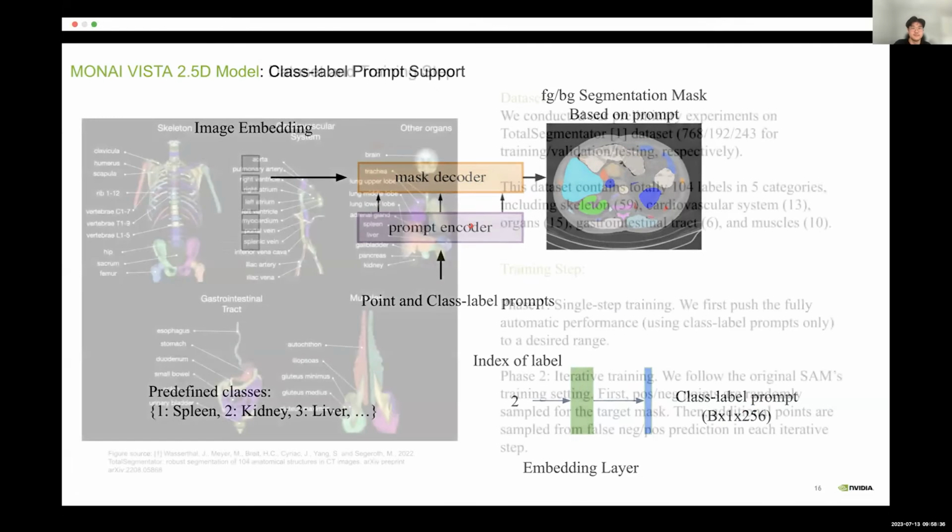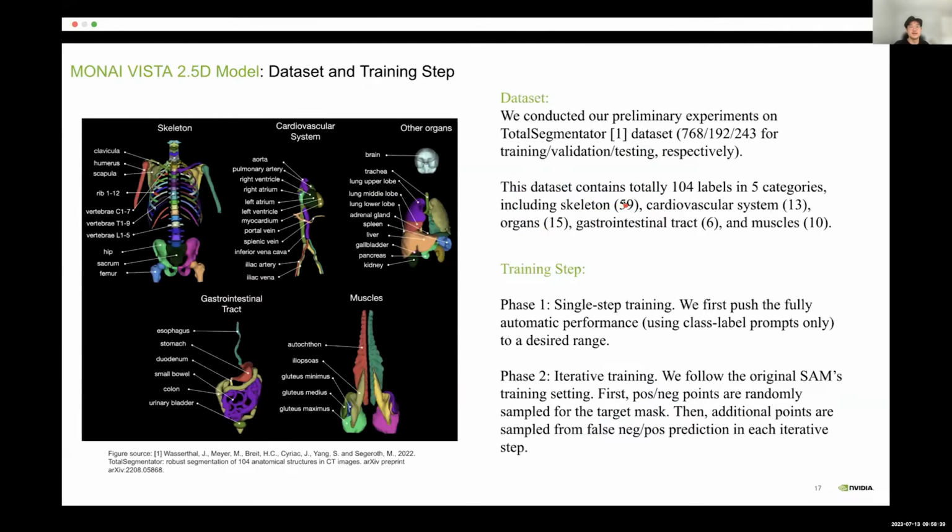Okay, let's move to the dataset and the training step. Here we conduct our preliminary experiments on the TotalSegmentator dataset. This dataset provides 1,204 CT volumes. It contains a total of 104 labels in 5 categories, including 59 in skeleton, 13 in cardiovascular system, 6 in gastrointestinal tract, and 10 in muscles. So it's a good starting point for our initial MONAI VISTA model.